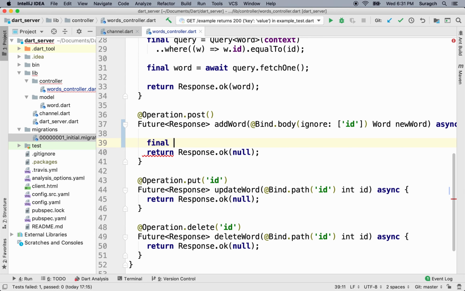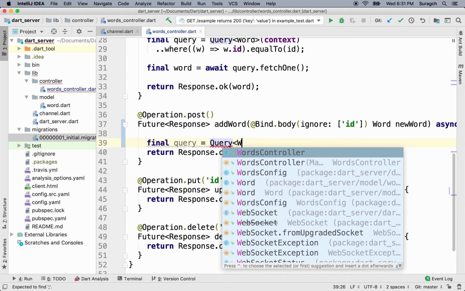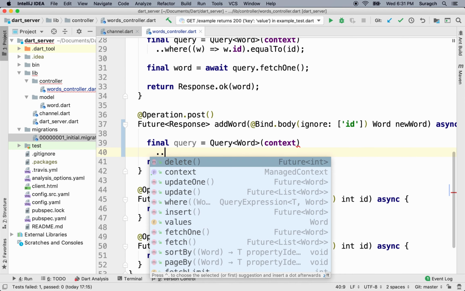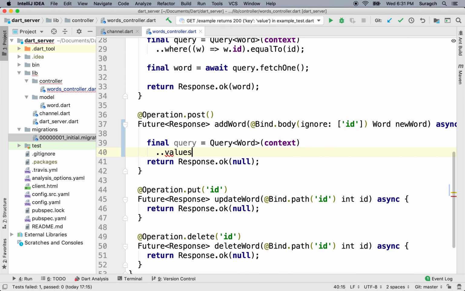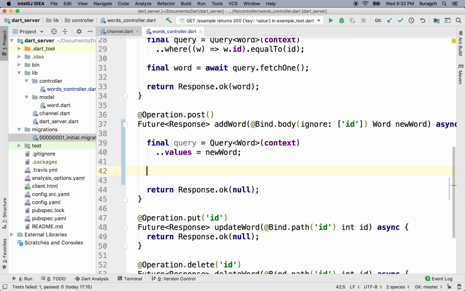Okay, let's create the query. It will be a query of word objects. We'll pass in the context. And we're going to set the values, that is, the column values, to whatever is included in our word object. Then we'll insert the word with query.insert. That will give us back the inserted word, which will include the ID. Don't forget await. I always forget await.